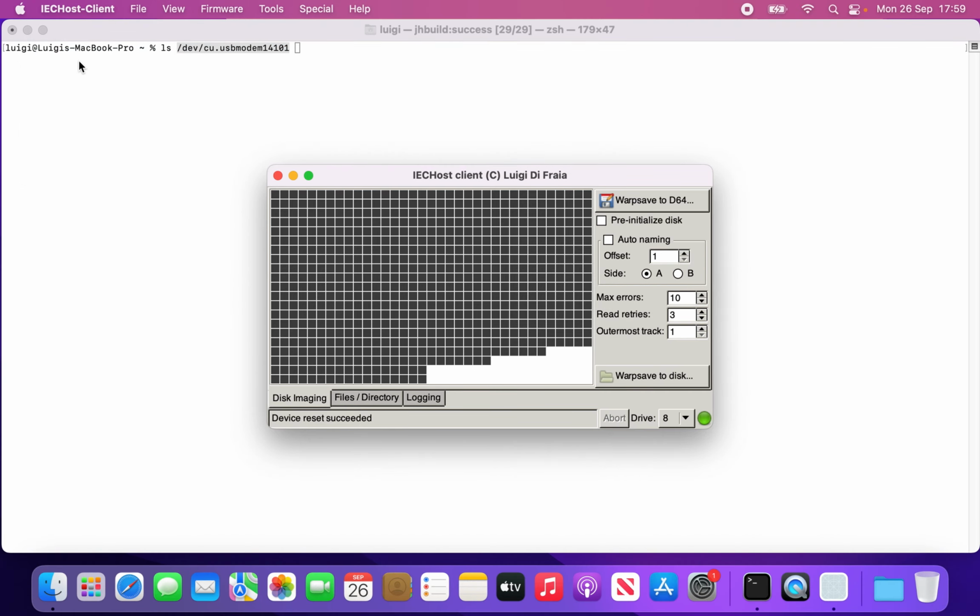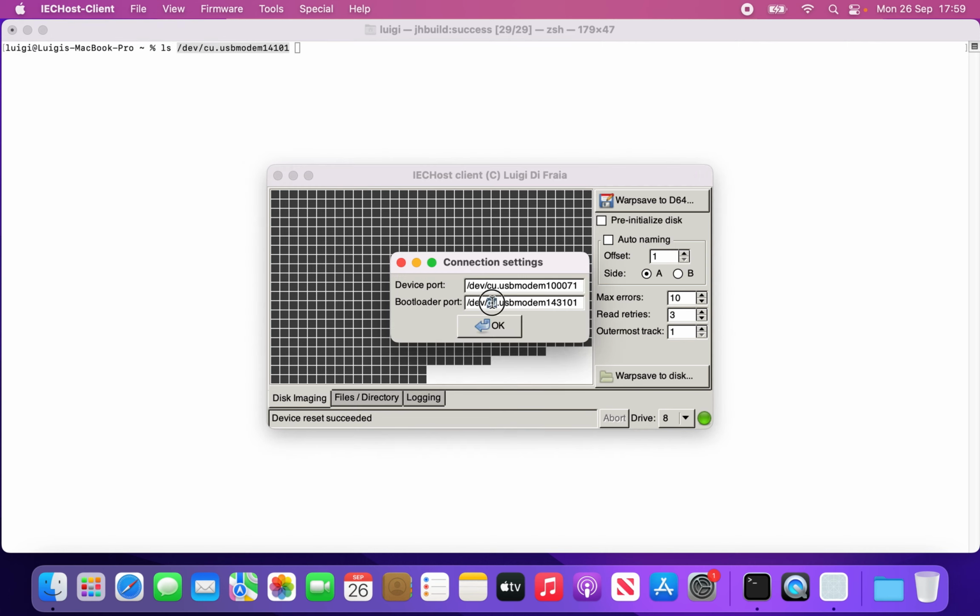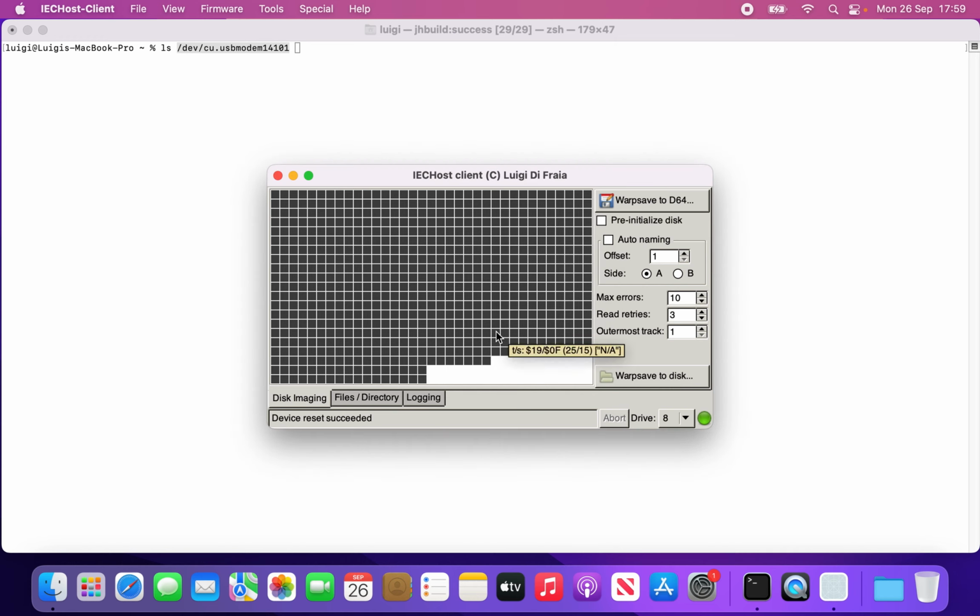So what I will do is set that value here and click OK. Now the value is going to be saved and persisted, so the next time you start the IECHost client, it will reuse the value you just selected there.